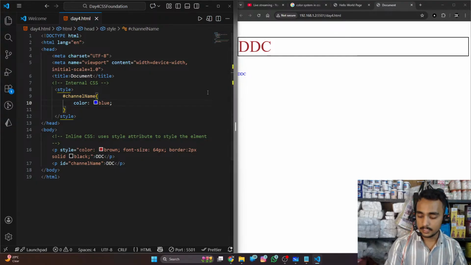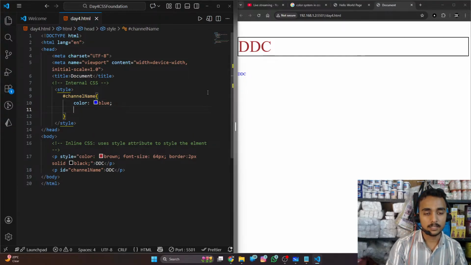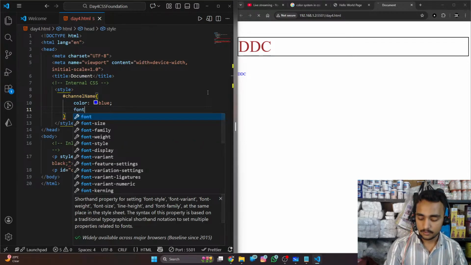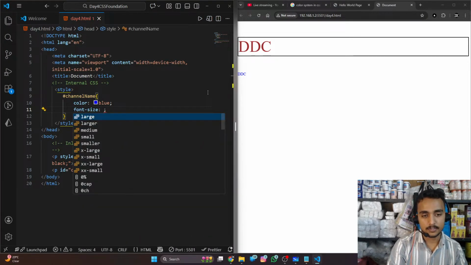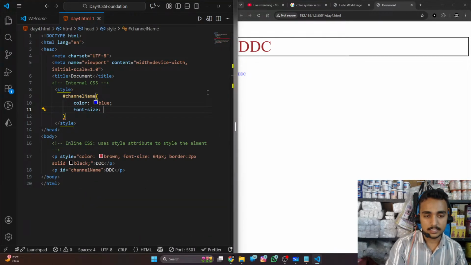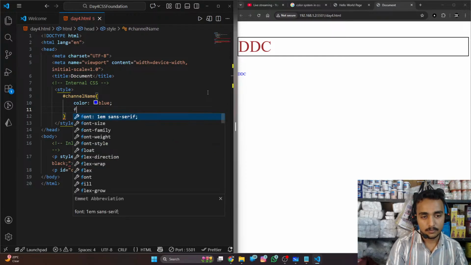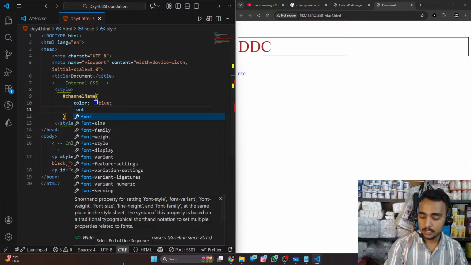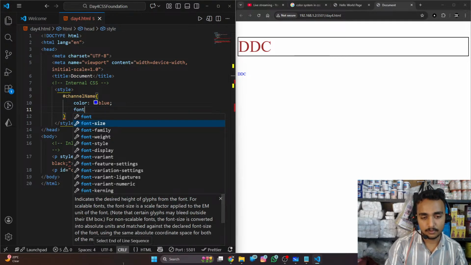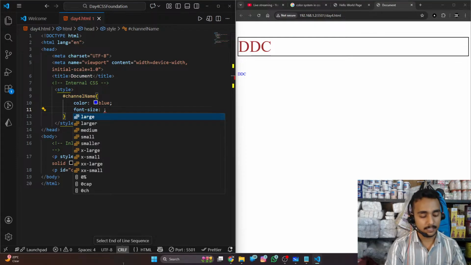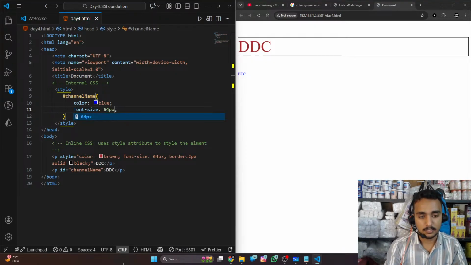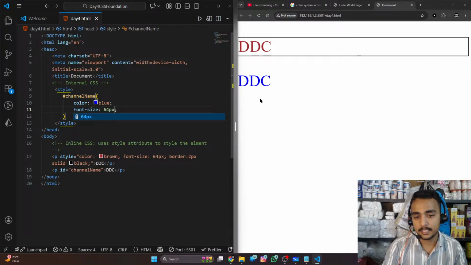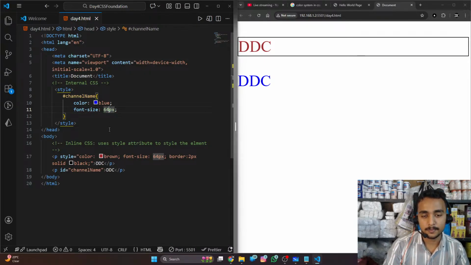We cannot see it. Let's provide it some font size. You can see all the options. And also you can see how those things are here. So font size, we can do font size, and that would be say 64 pixels. That will work. Okay, so it became 64 pixels.